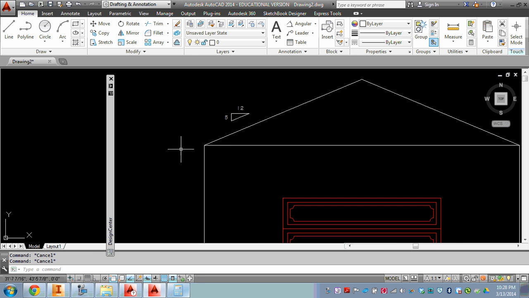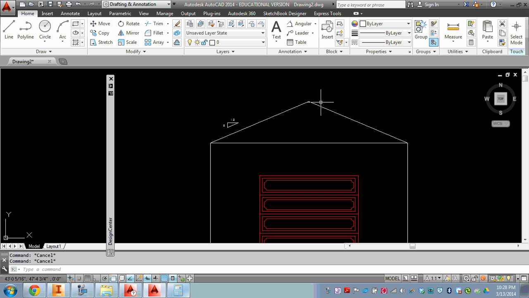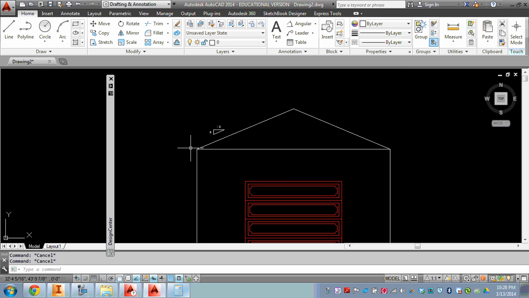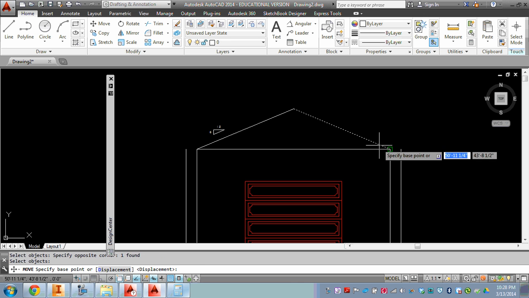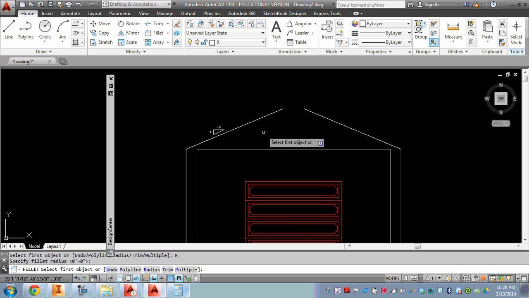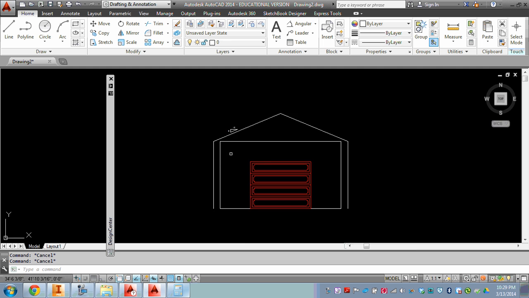Now what we need to do is we actually have to define an overhang, because if you had water running down, it'd run right down the face of your building. So we actually have to add a foot overhang. So we're going to do an offset, 1 foot, select that there, and we're actually going to do a move. Select that, put that on the end there, select that, put that on the end there, and we'll just do a fillet again. Do radius 0.